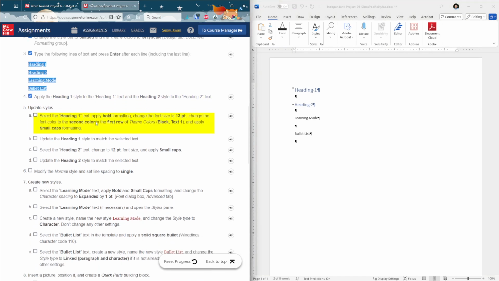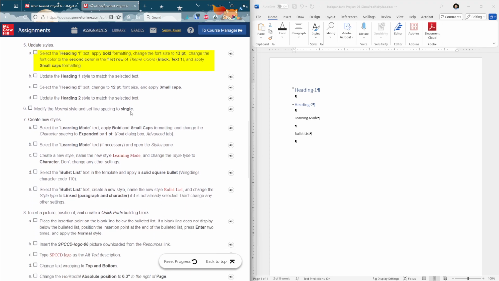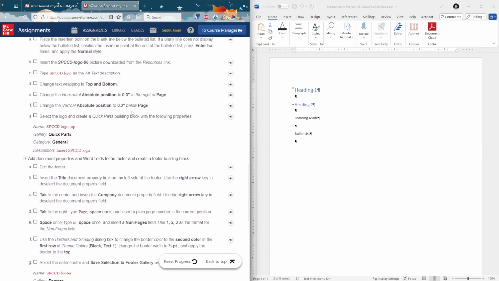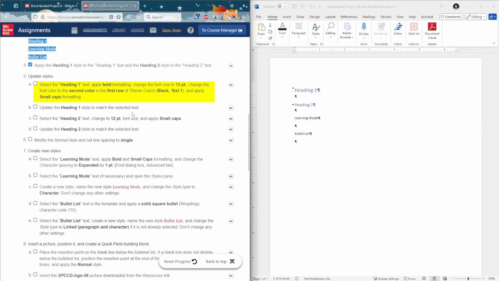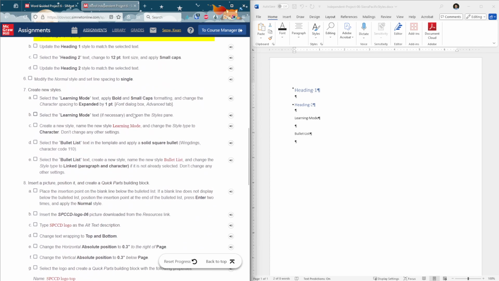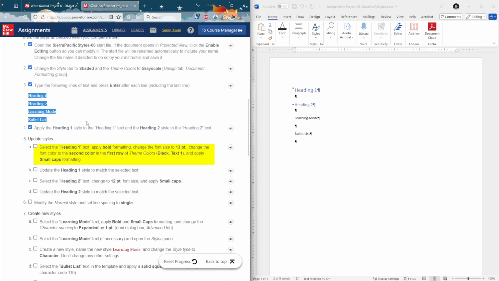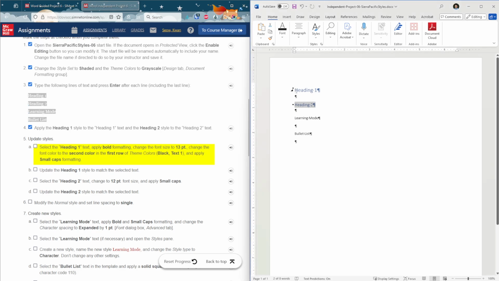And I think I'm going to just work up to step 6 for this one. Hopefully that gives you enough idea or momentum to finish the rest of the independent project. So step 5 is about updating styles. Select the Heading 1 text. So I need to select it again, and apply the bold formatting.